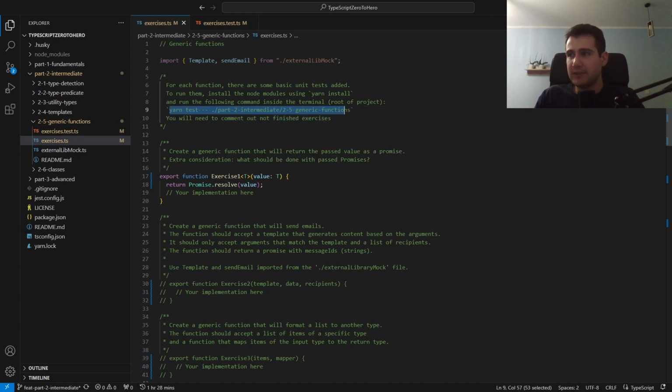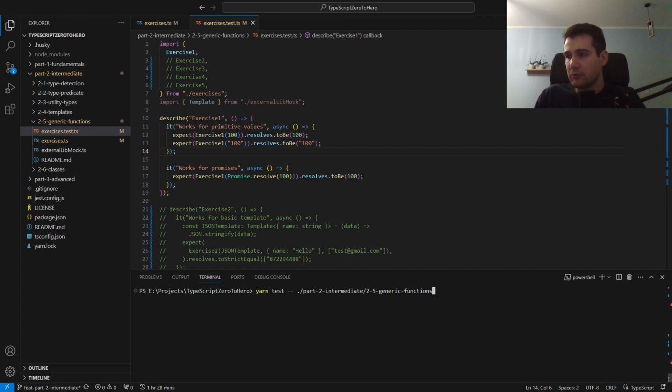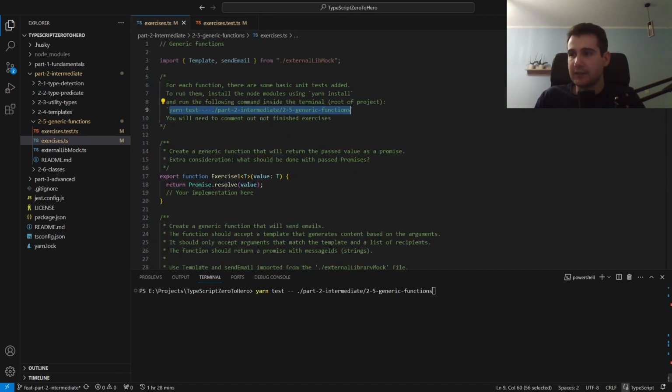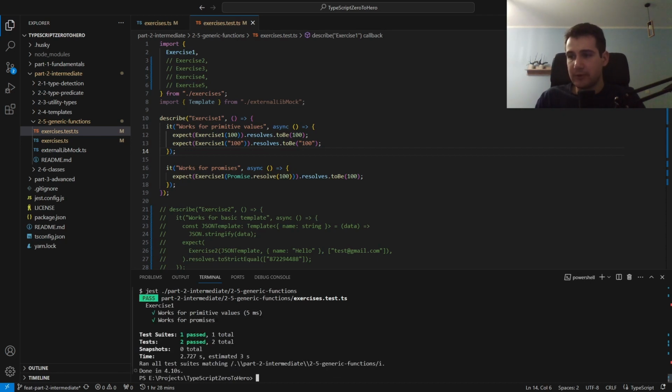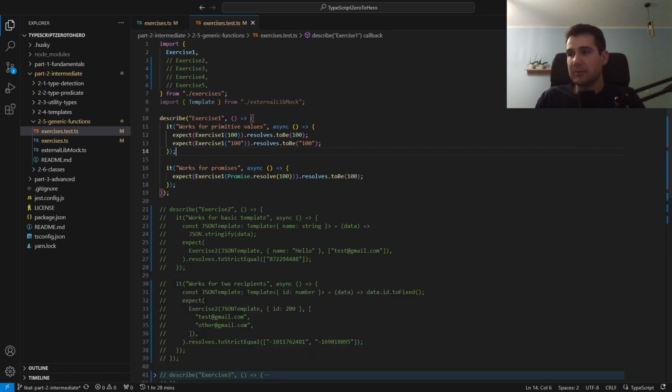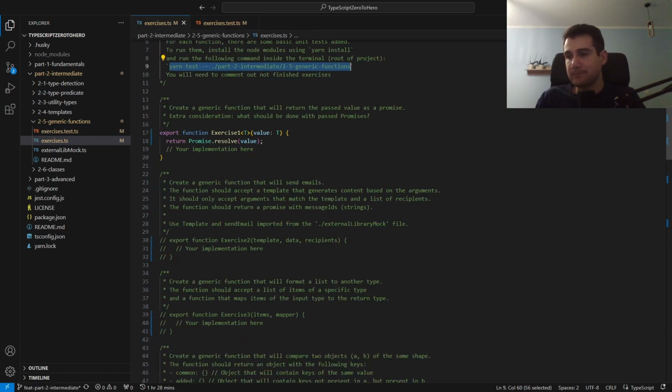It was easy, and let's use our tests to see if we did it properly. We're going to use the command that we have here in the exercise description and execute the tests. We're going to run the test for the first exercise, and yes, the test passed, so we implemented the exercise in the proper way. We're good to go with the next one.